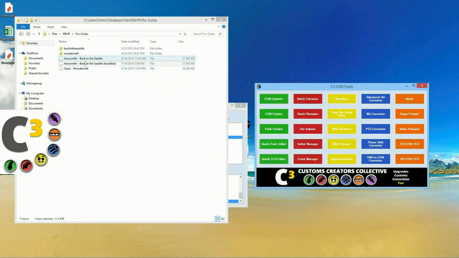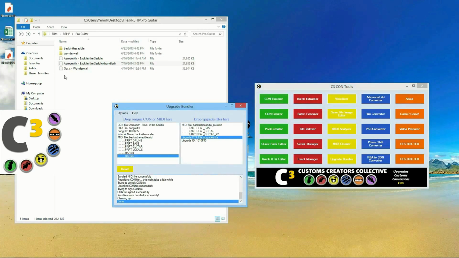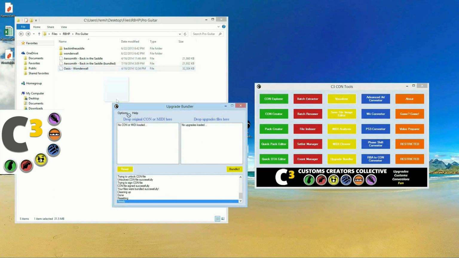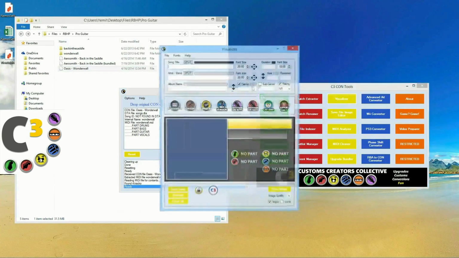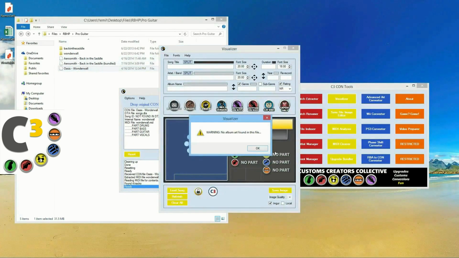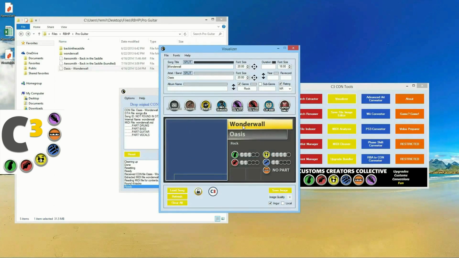But now let's try with this Oasis song. This is an older song, so it doesn't have harmonies. It doesn't have that kind of information. If we try to look at Oasis over here, it tells you no album art found because old songs didn't have album art in them either. And you can tell all we have is the name of the song, the name of the artist, the genre, and then we have the instruments. There is no rating, there is no album, there is no year, and there is no length for the song.